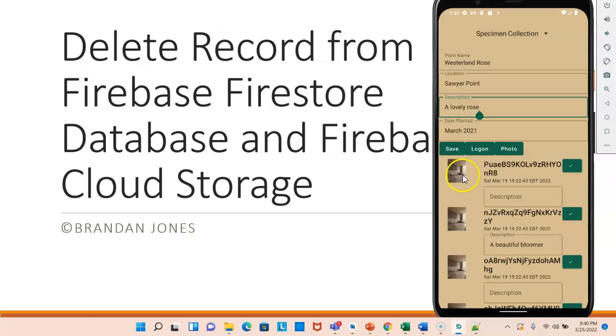You'll see an image, binary image, and then you'll see the metadata, or the data about the image. So the binary image is stored in Firebase Cloud Storage. The metadata about the image is stored in Firebase Database, or Firebase Firestore, if you wish. Now we have a checkbox button here, which will save changes to this editable data. I will add a new button where we can delete this entire row, including the image from Firebase Cloud Storage and the metadata from Firebase Firestore Database.